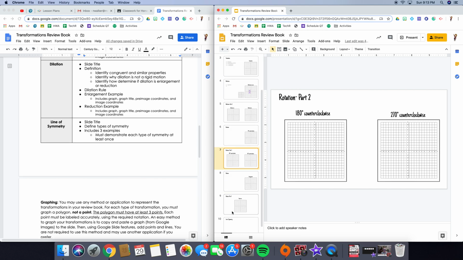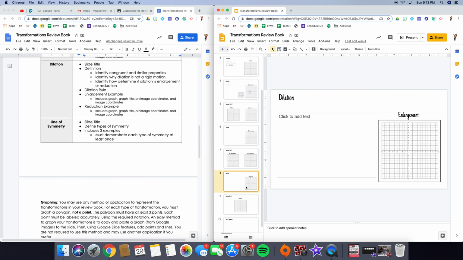You'll have a slide for dilation, you'll have your title, and then you're going to have a definition for your dilation. You'll identify what are my congruent and similar properties, identify why dilation is not a rigid motion, identify how to determine if a dilation is an enlargement or reduction. You're going to provide me with my dilation rule, and then you'll have 2 examples, one for an enlargement and one for a reduction.